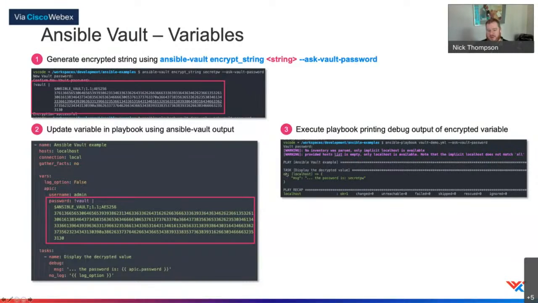So when I run the playbook to show the decrypted value here, you can see that I have to run the playbook with the --ask-vault-password option at the end. And when it runs, it's going to then take that password. It's going to be able to decrypt that variable, and then that gives us access to that variable to consume it in the playbook.